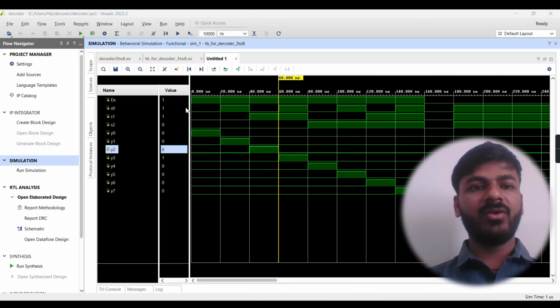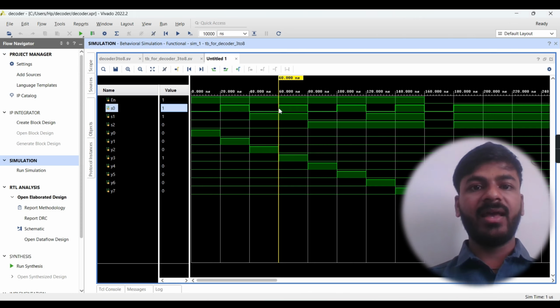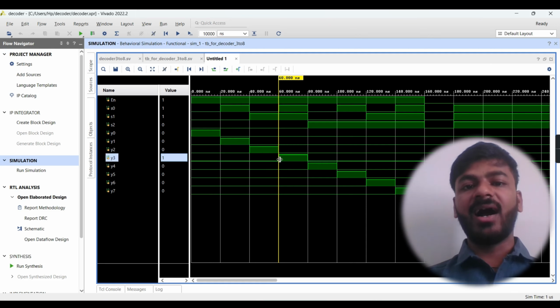Similarly, in the next cycle, s0 is high, s1 is high and s2 is low, that means s0 and s1 are high, so the value is 3. My select line is 3, then you can see my output y3 is high and the remaining outputs, that is y0, y1, y2 and others, are low.